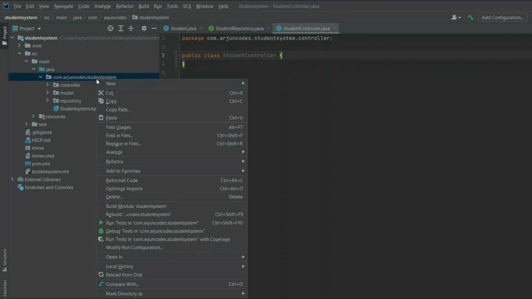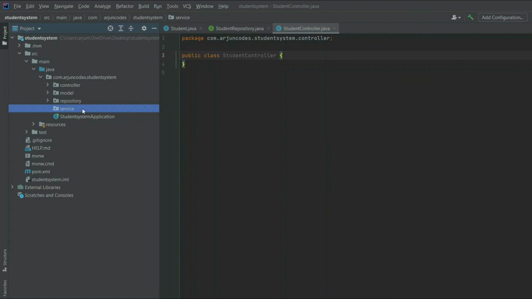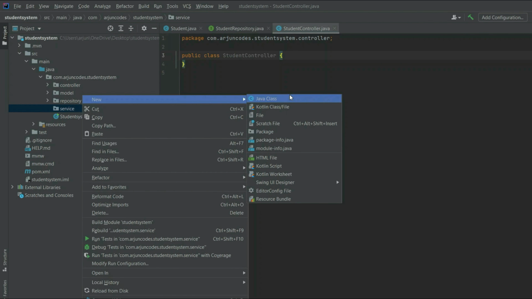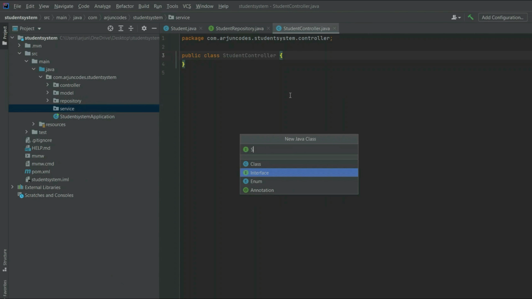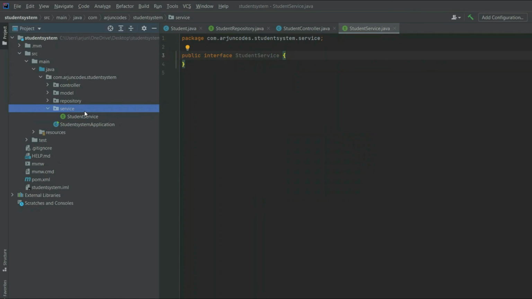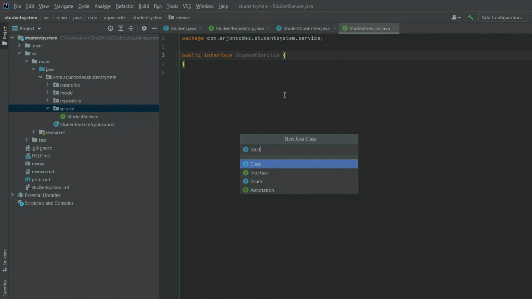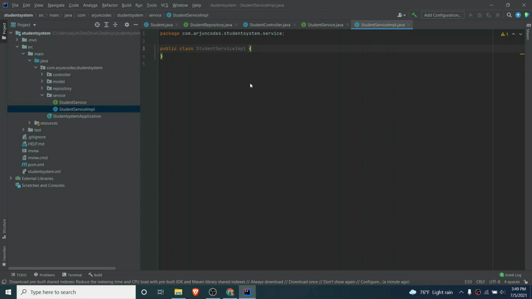Also we want to create one new package, and let me call it service. And inside the service we want to create one interface, and let me call it student service. And also we will be creating one class as well, which will be the student service implementation. So these are the packages and classes we will be using for creating the backend application.